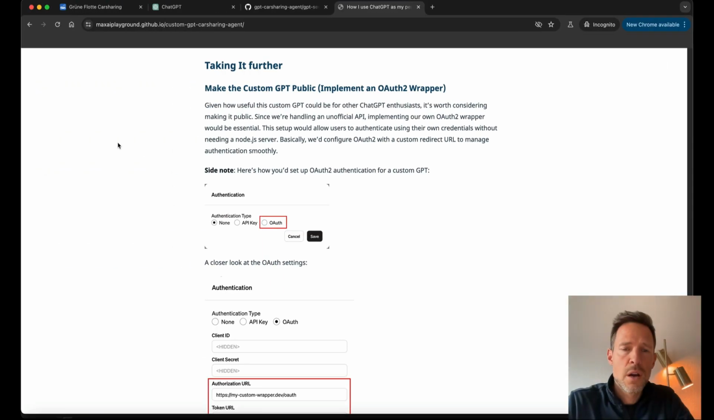All right, so how can we take this further? So if you check my blog article, there's a paragraph taking it further and, pretty much the credentials are hard-coded now and the GPT is private. That means only I can use it.